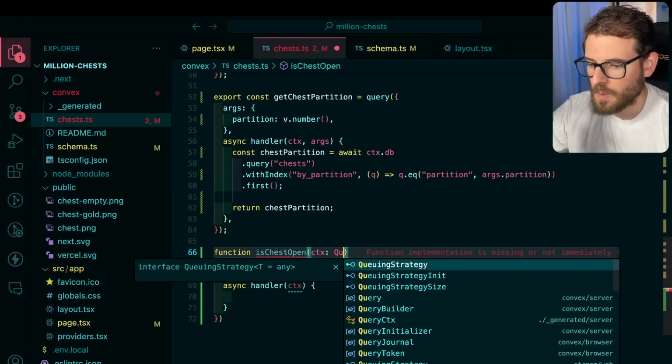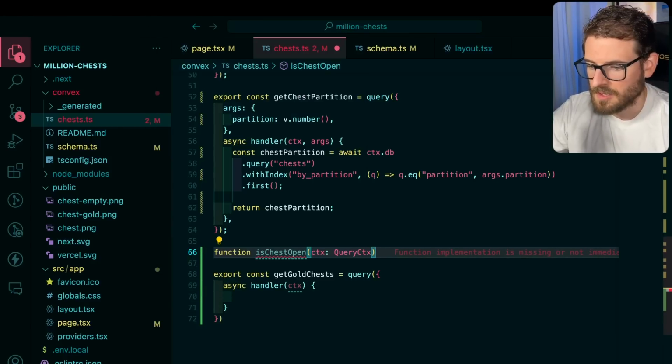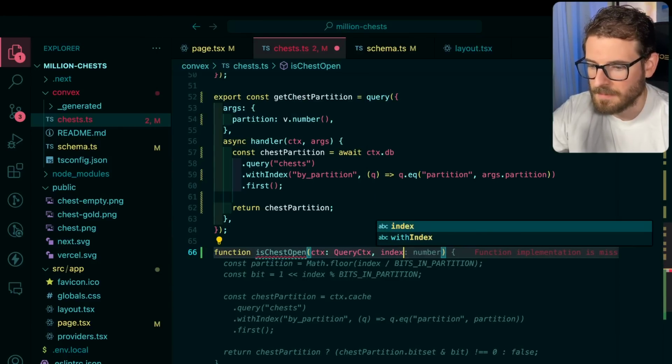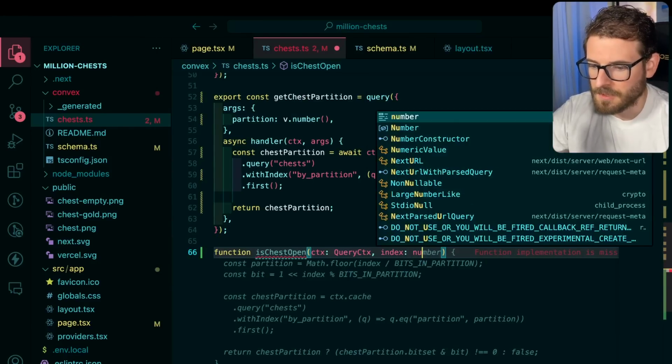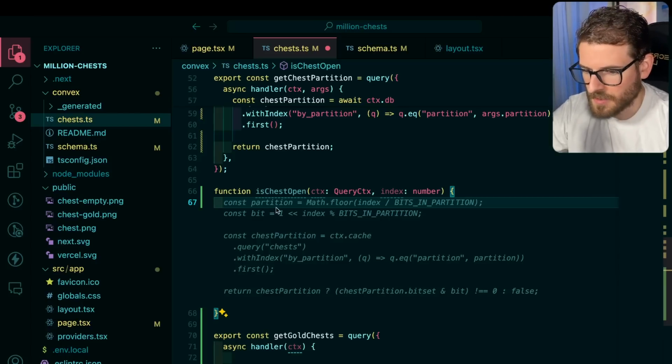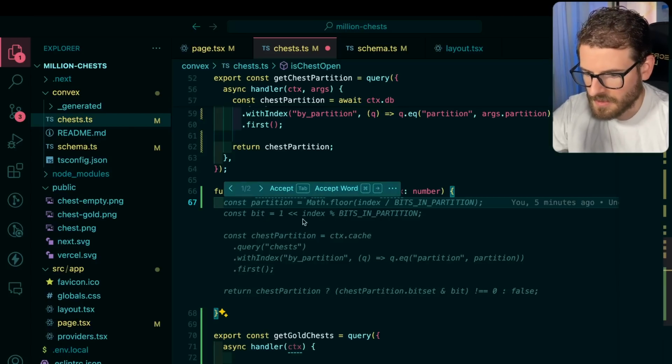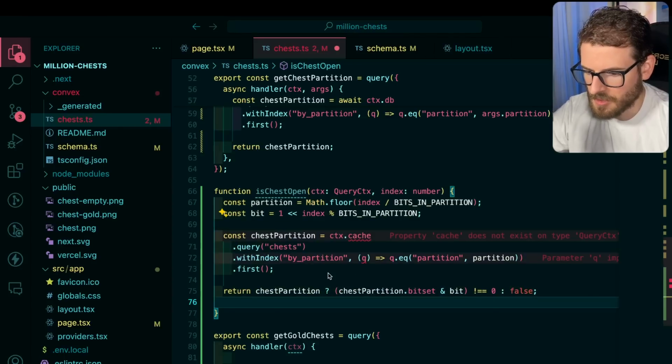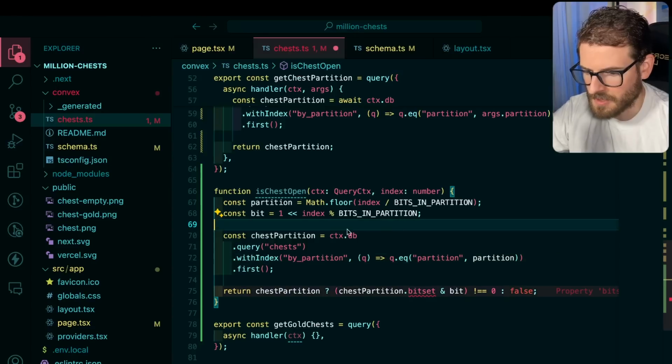And this is going to take in a query context. This is the Convex thing, and we're going to go ahead and say, give us the box number. Let's read through Copilot and see what it's doing. So basically it's saying figure out the partition number, get the bit. It's going to look up that partition, and then it's going to check if that thing has been on. So I think it's close enough, but we're going to change some stuff up over here.